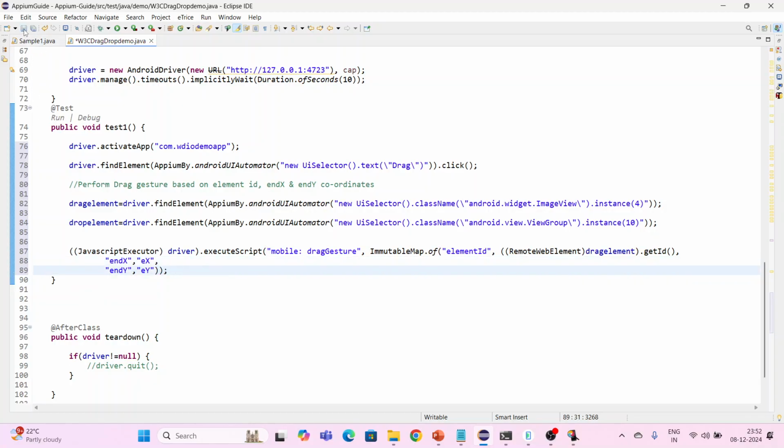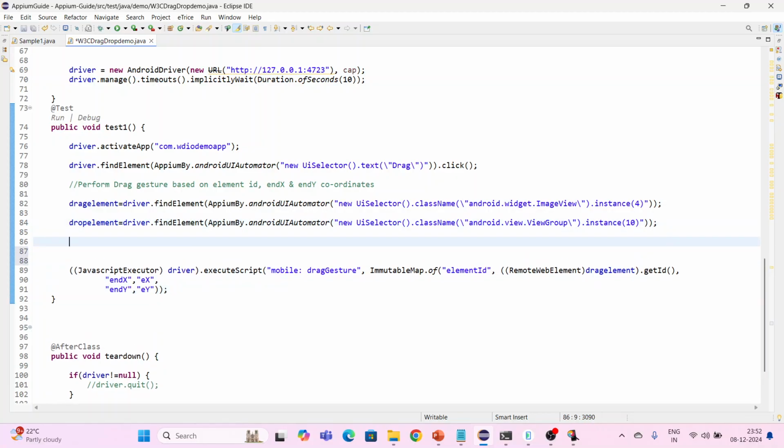So we have created JavaScript executor driver dot execute script and we are using command mobile colon drag gesture and immutable map of element ID. We have given the element ID here, that is the drag element, and we have provided the end X and end Y coordinates. This is a mandatory one. And how will we get this end X and end Y? This is the top left corner of the element. We need to write a small formula here.